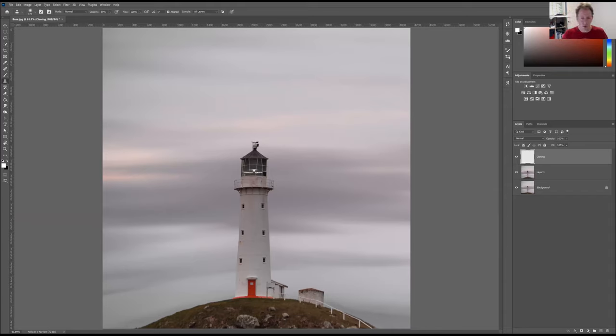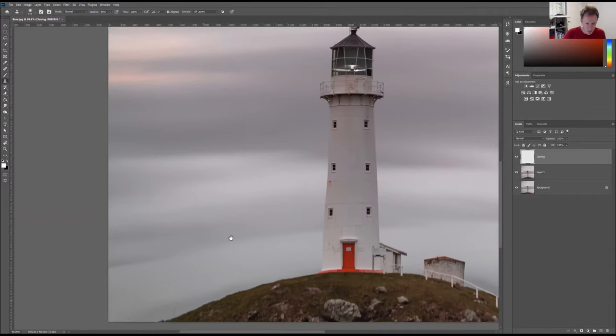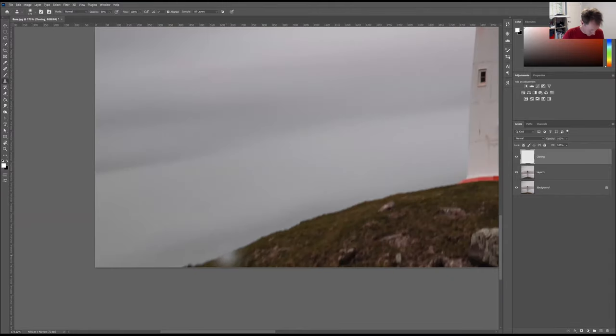So there we go. We've got our base sort of tidied up. Could just tidy up this bottom corner here as well. Let's just clone that bit out.